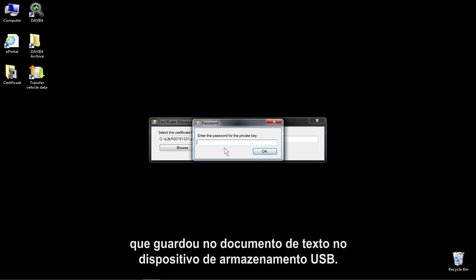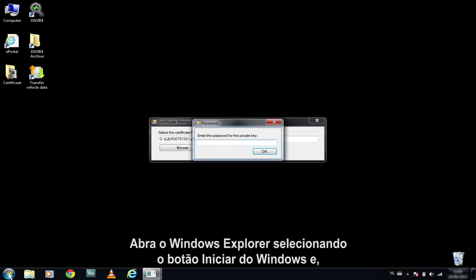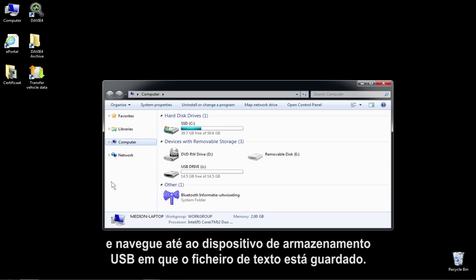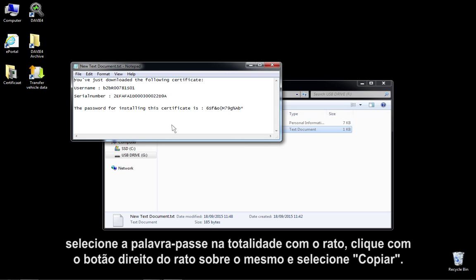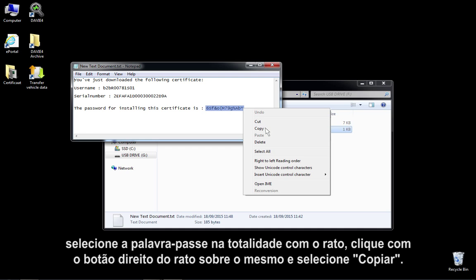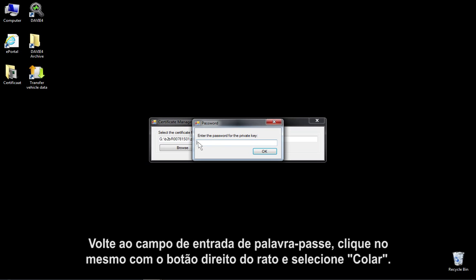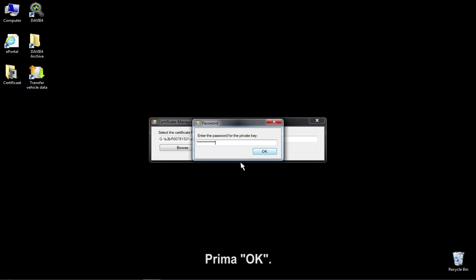USB storage device. Now open Windows Explorer by selecting the Windows Start button, then select Computer and navigate to the USB storage device where the text file is saved. Open the text file by double-clicking it. Using the mouse, select the whole password and right-click on it and select Copy. Now return to the password input field and right-click it. Then select Paste. Now press OK.